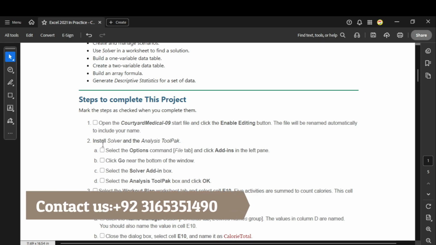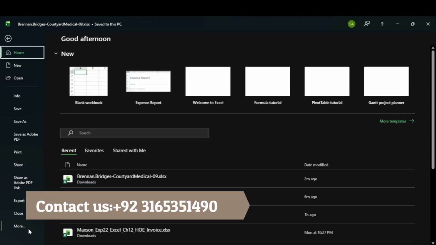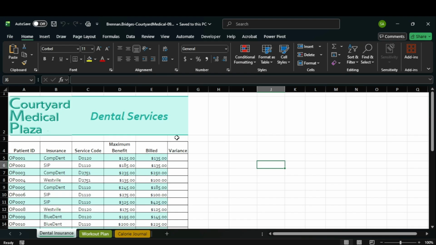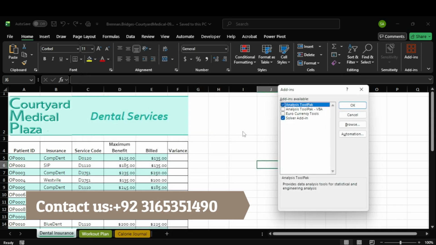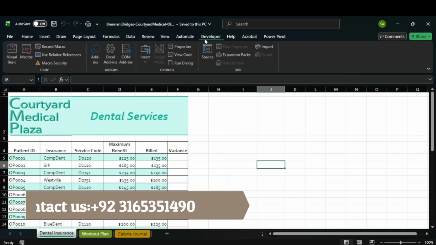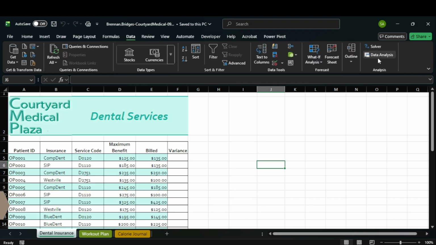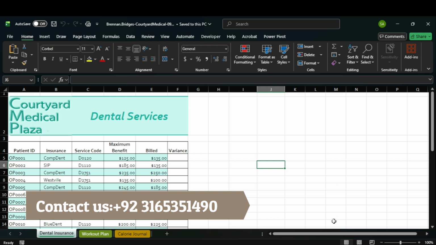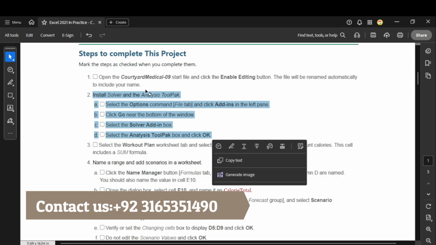In the second step it says install Solver and Analysis ToolPak. So we'll go to File, More, Options, Add-ins, Go, and from here we will select Analysis ToolPak and Solver and click OK. Then you will go to Data, and here you can see Solver and Data Analysis. So we have done this second step.